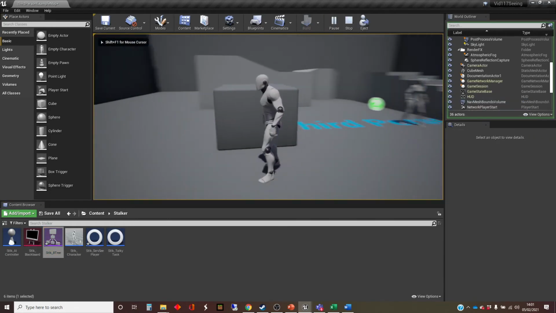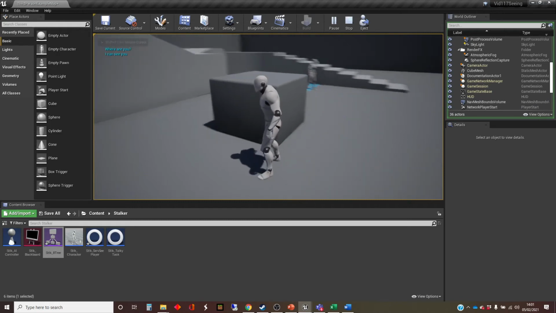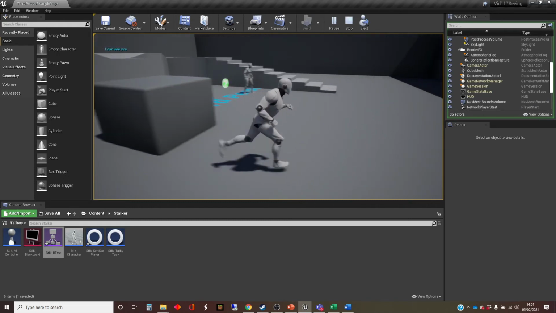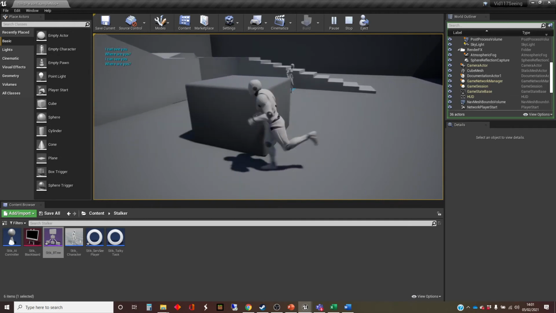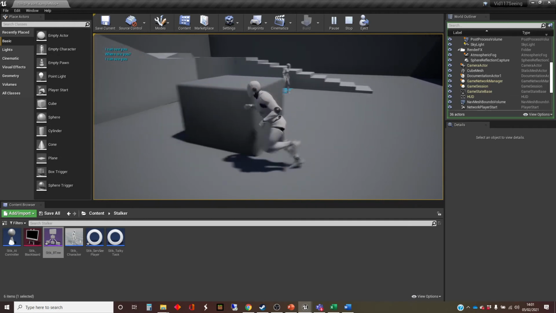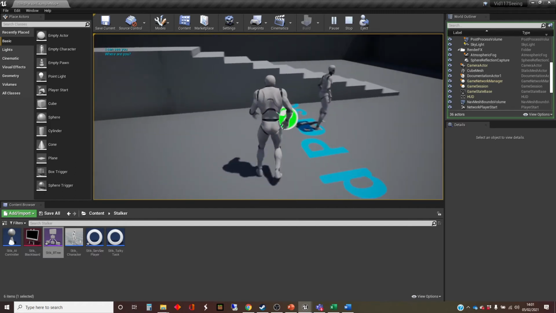So let's have a quick look at that. So I've got, I can see you, and hopefully as soon as I hide, where are you? As soon as I appear, I can see you, where are you? So I can make it trigger backwards and forwards quite quickly.